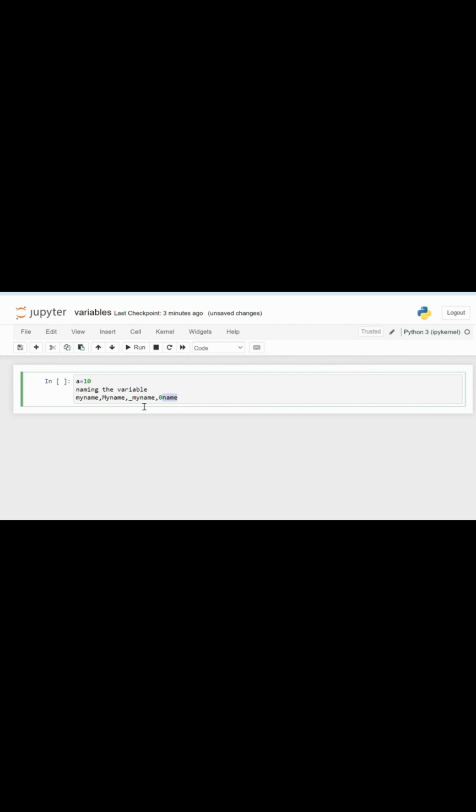We can use underscore, capital letter, small letter, but do remember that these are different variables. myname, capital Myname, and underscore myname are three different variables. They are not the same. Don't consider them the same. The language will not consider them the same.